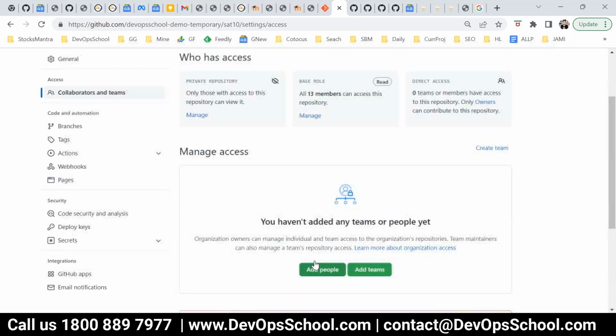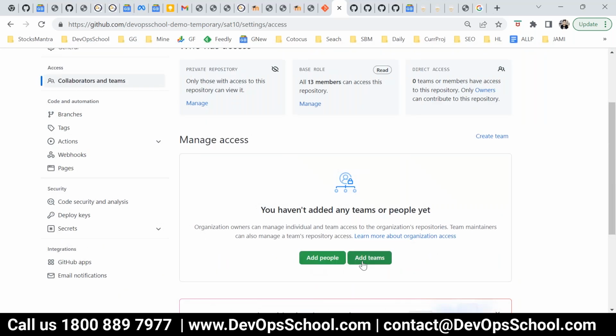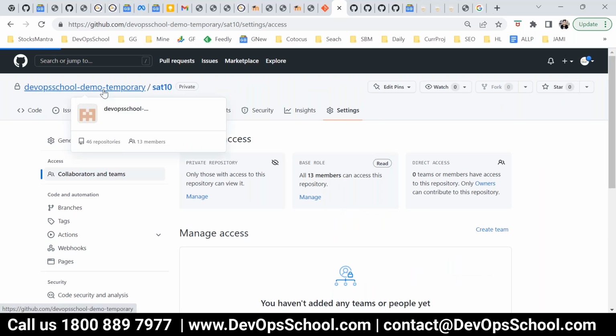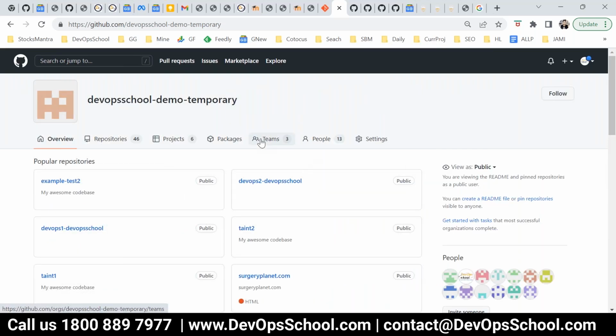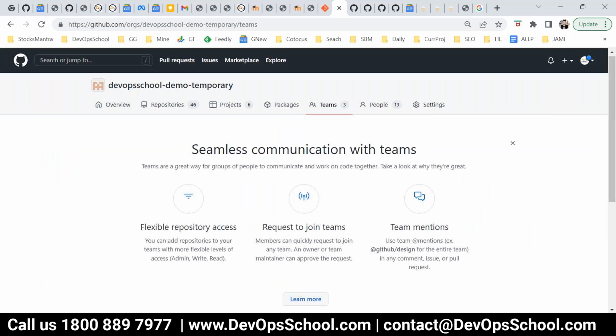And so, a good way to add it is in the team. How do I add the team? I'll go to my organization. This is my organization, and here I create a team. So here I have a few teams.